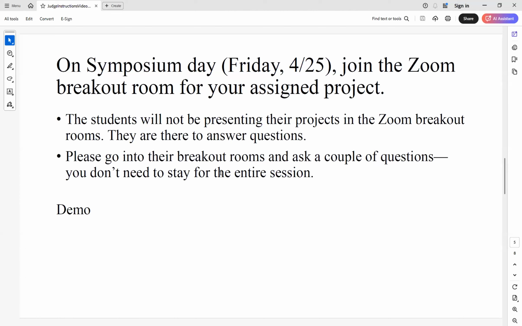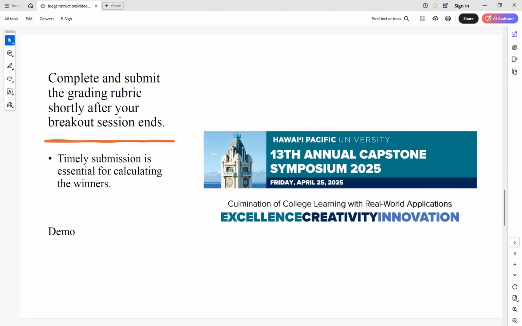Now, step 2, we talked about as we looked at the website, about how to get to the breakout rooms. After you watch the video before the Capstone Symposium, and you've gone into the breakout rooms on the day, then it's time to grade the project. So there's a grading rubric, and you want to fill that out soon after your breakout session ends so we can calculate the winners in a timely fashion.